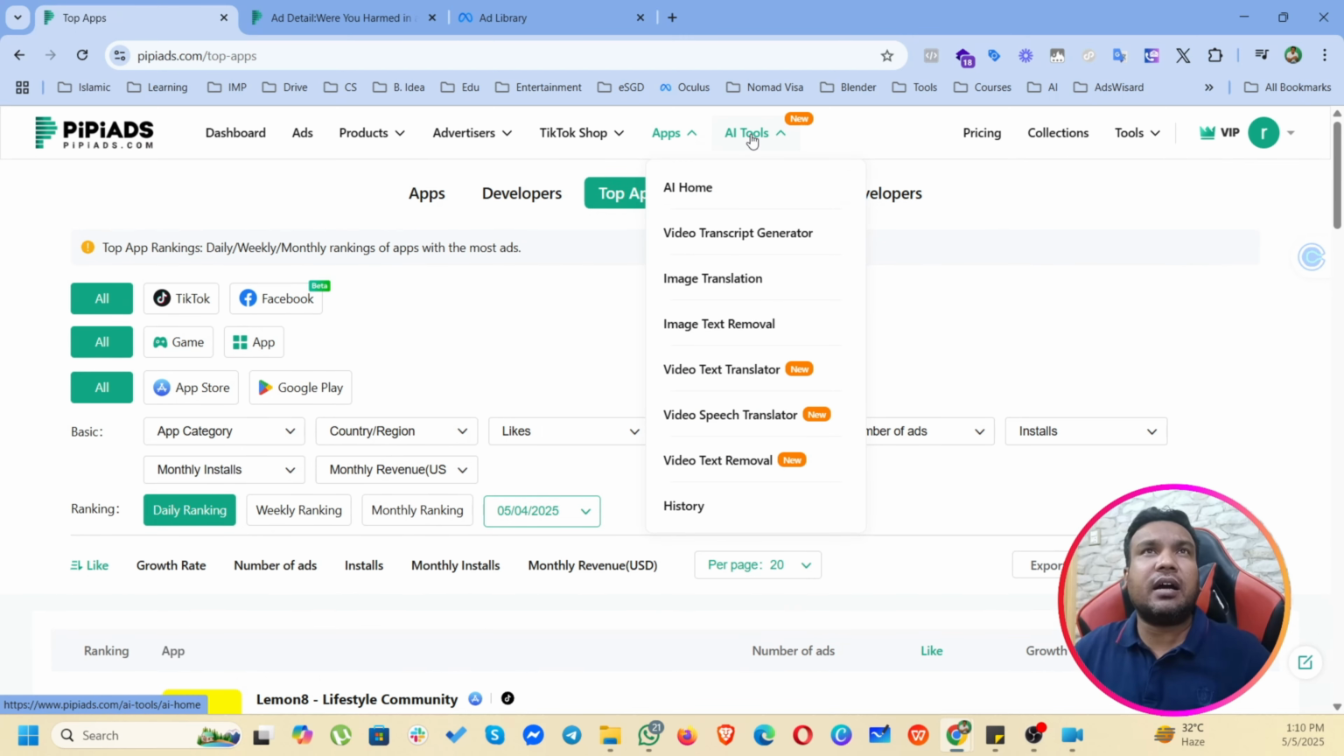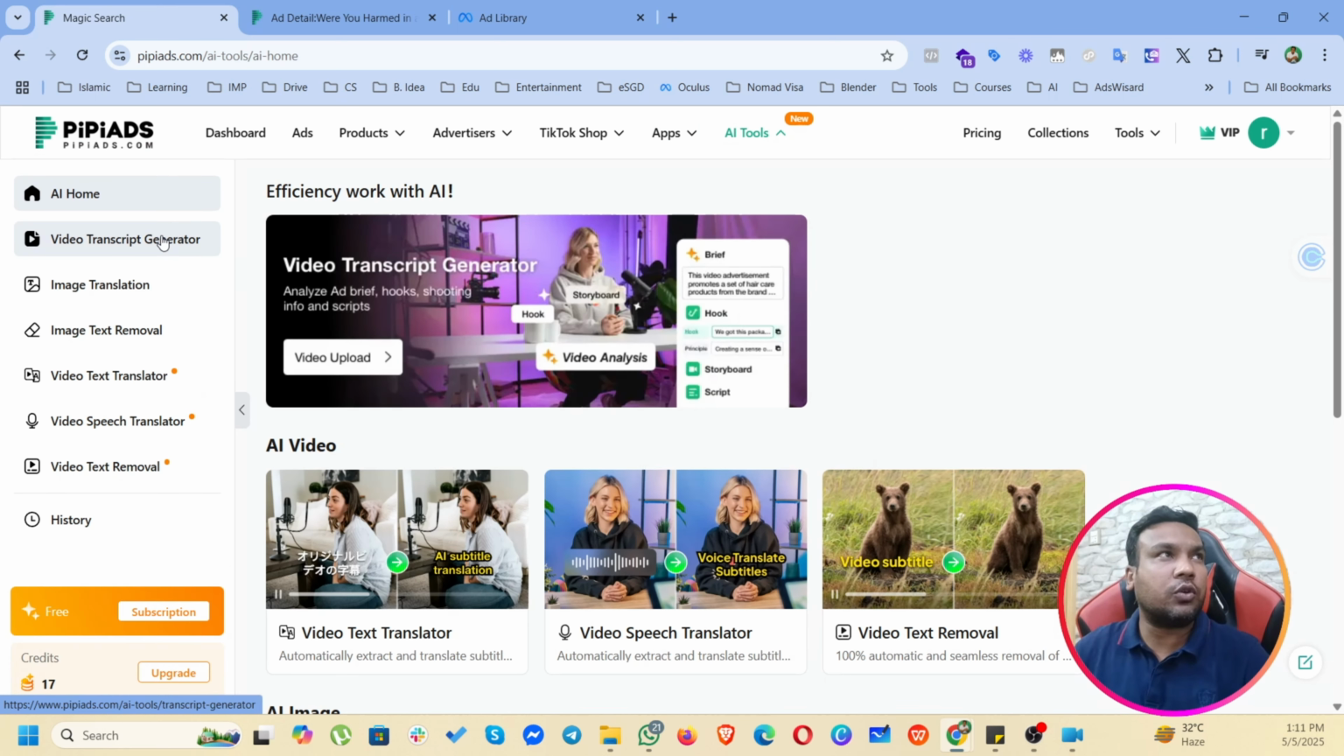So the best thing that I have got in this one, that is working very well for me, is basically these AI tools. So if I come to AI home, here you can see we have the option of video transcript generator, image translation, image text removal, video text translator, video speech translator, and video text removal as well. So mostly, normally people are getting the videos or the pictures from their supplier side or client side and they have simple text or a logo on that. So simply you can come to these points.